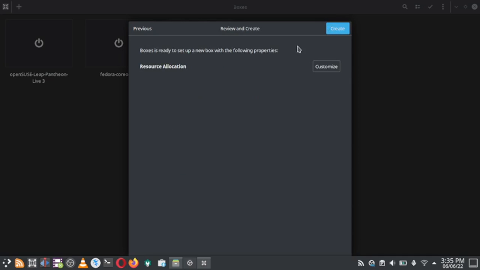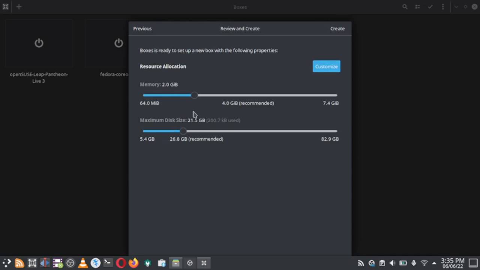Okay, click on next, and in the RAM section give it 4 GB, so installation will be done faster. Maximum disk size you can take to 25 GB. Now let us hit the create button.